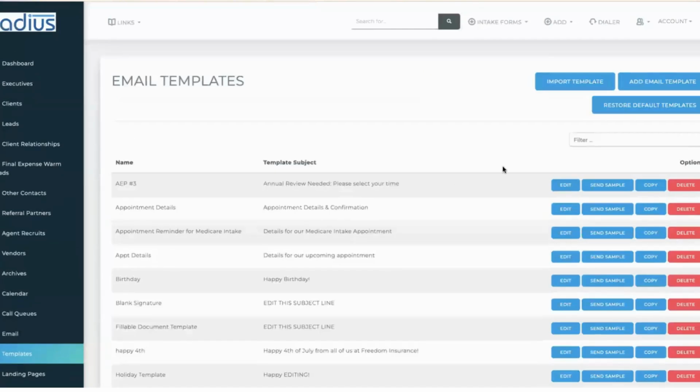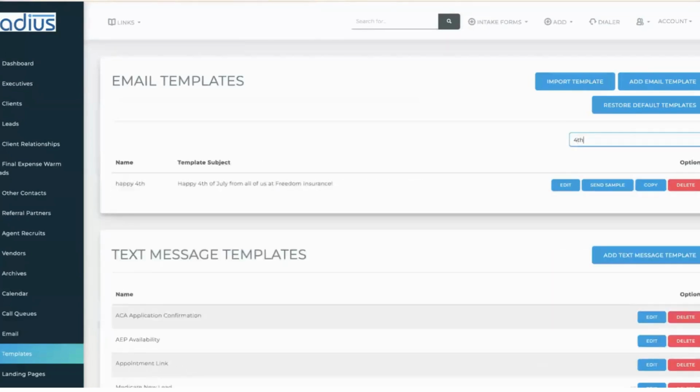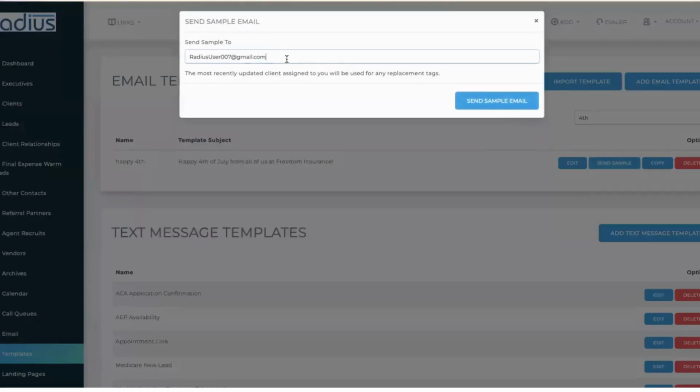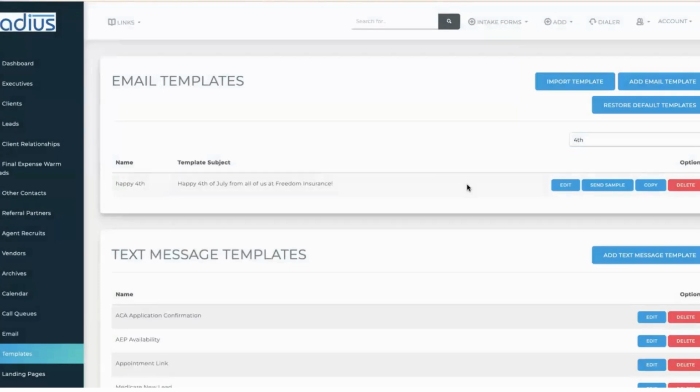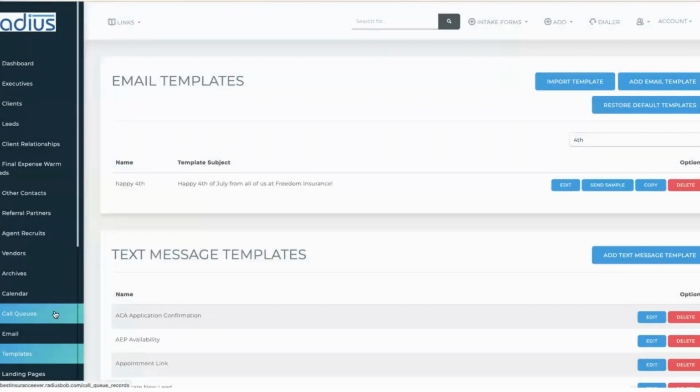So now what we want to do is test the template first. We don't send it to just any lead or client. What we are going to do is type the word fourth again, and hit send sample from here. Then you're going to send it to yourself and make sure that you like how it looks. Check it out, make sure it looks good, make sure the links function. And then once you're satisfied, you can schedule that mass email.